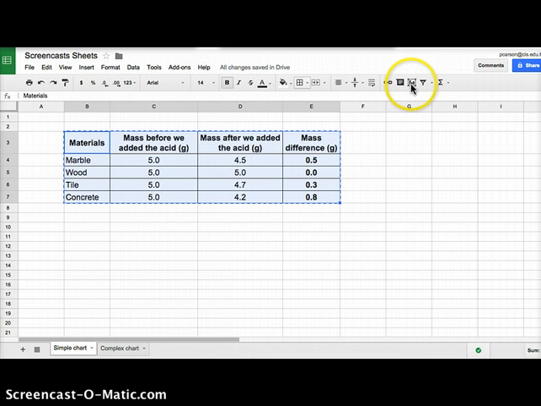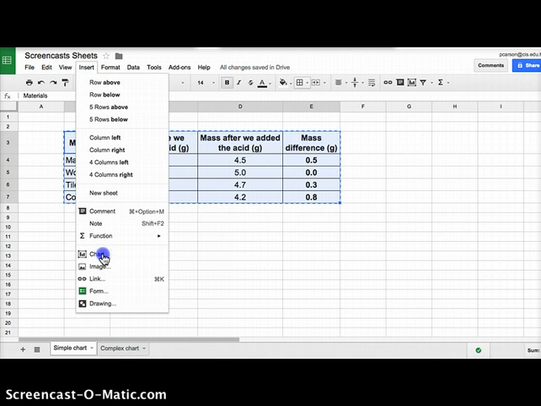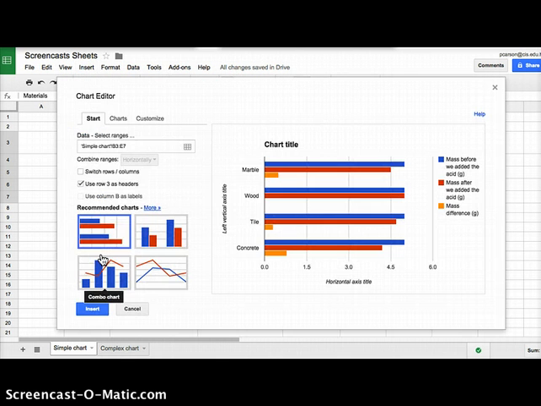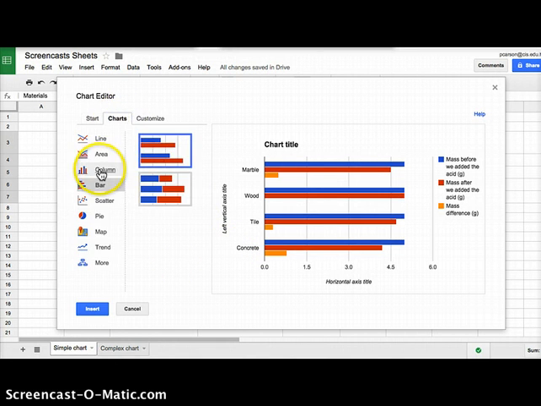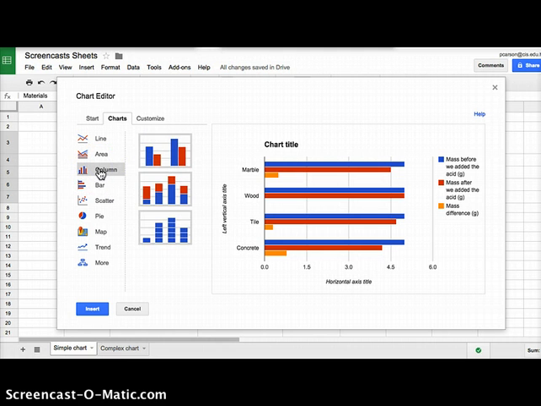So if I want to do a chart, I can do one of two things. I can either go to here and use that to choose a chart, or I'm going to do the long way, go to insert, go all the way down to chart and let go. Now the type of chart I'm going to use, I'm going to go to charts, and we're going to do a column chart. So I'm going to do this one.